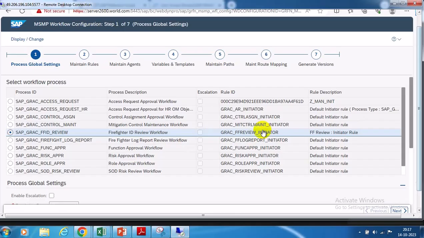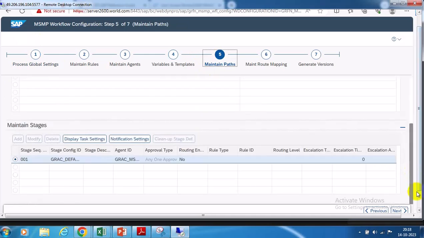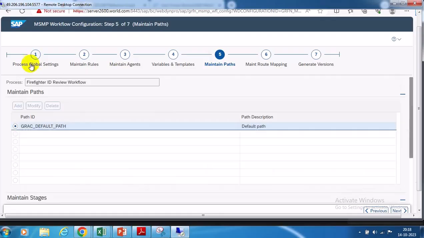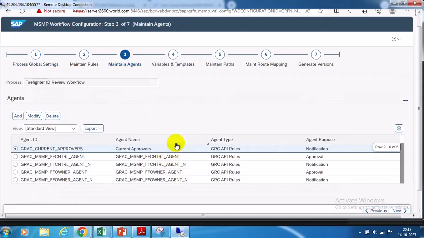Girish, can you go to the maintain path of this one? Go to change for the firefighter ID review, then maintain path. Somebody has configured this. It also uses GRC standard agents. Yes, standard agent, the firefighter owner.